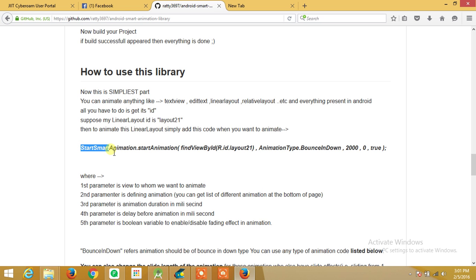So first we will copy this. Before that, I will explain the parameters of this function. The first parameter is a view, the view's ID, to whom we want to apply the animation. The second parameter is the animation type. Currently it's bouncing down. I will tell you about other animations too. The third parameter is duration in milliseconds. How much time should the animation take?